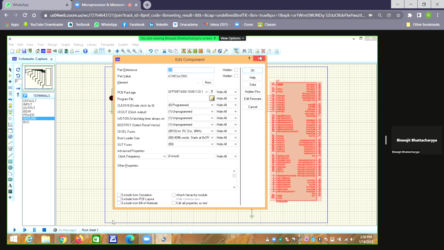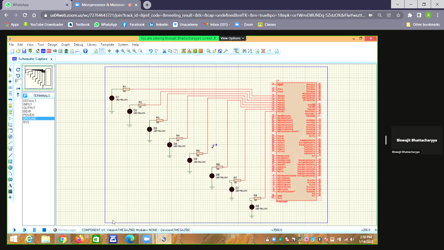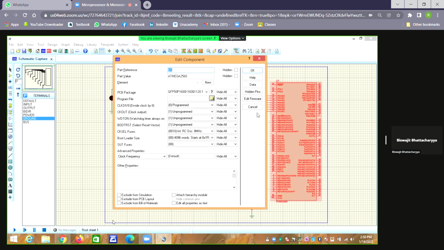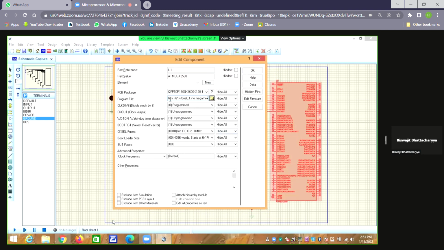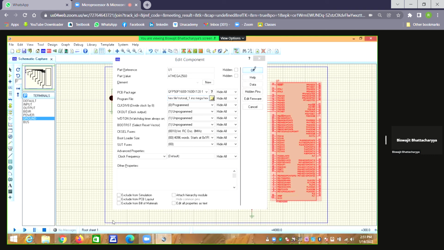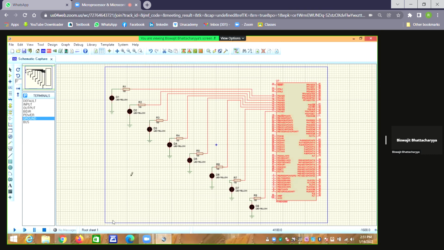I again just close it and do it again. Click it again, you have to click twice. Then the program file folder will come. Click on the folder. Now just go to the hex file. Some hex file is already there. It was copied there. I click it and then open. So now you see the hex file's name is filling the space. Then click OK. Once it is OK, it's ready.